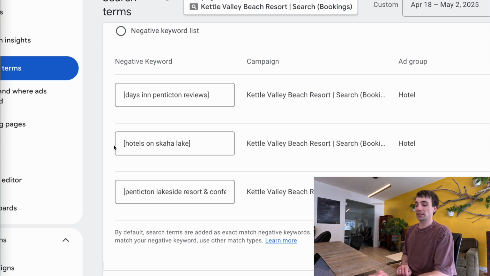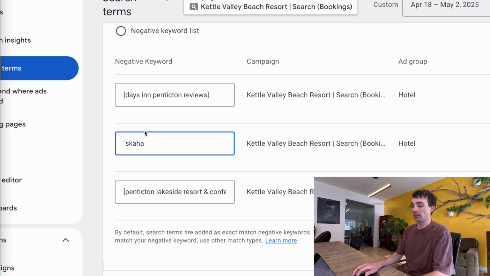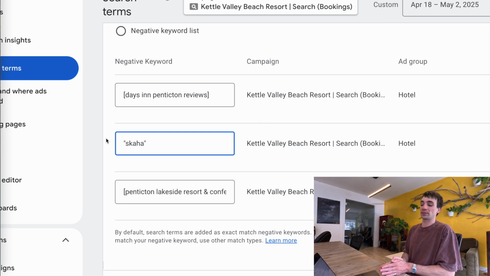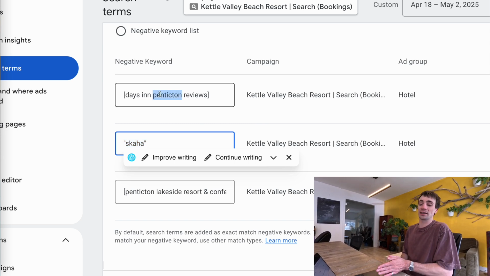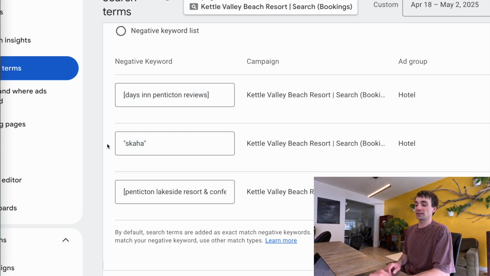And so instead of using a negative exact keyword, what I can do is delete this part right here, and delete this part right here, and put quotation marks around Skaha instead, essentially meaning I'm now adding Skaha as a phrase match negative keyword. Now what it's telling Google is, instead of 'if someone types in exactly this, don't show my ad,' it's 'if anyone searches something related to Skaha, then don't show my ad.'